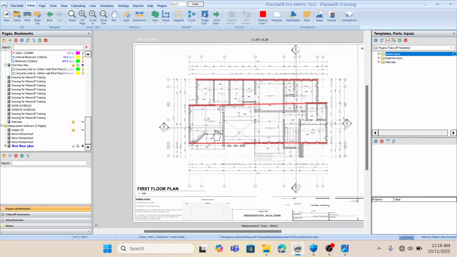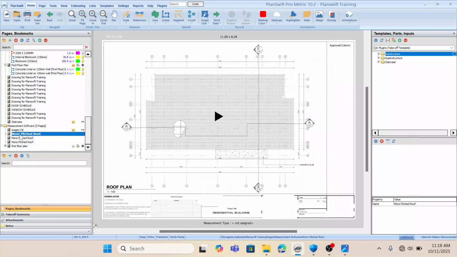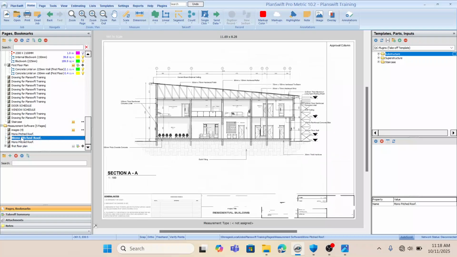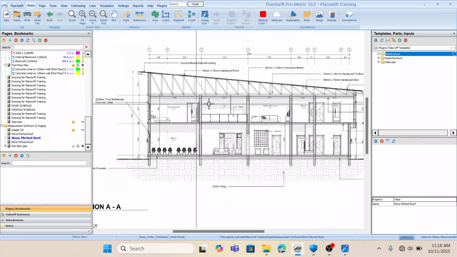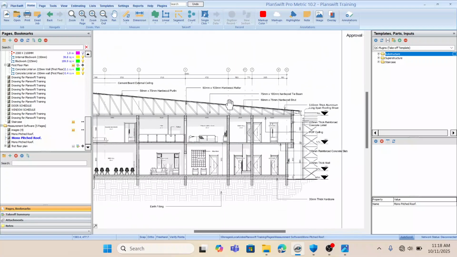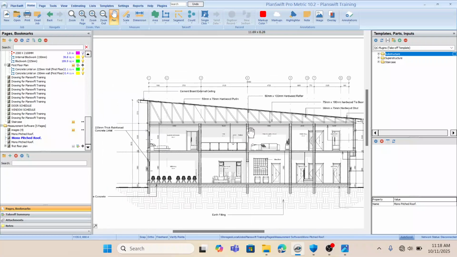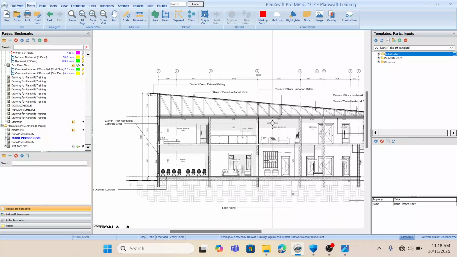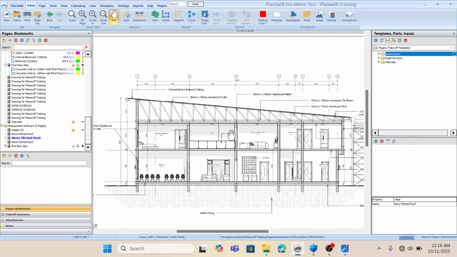With this, we're done with the first item, which is the wall plate. Let's measure the other items. After the wall plate, we're going to measure our tie beam, and we'll measure tie beam and rafter. If you check this roof section, they didn't state the spacing. But for measurement purposes, we're going to make use of 1.2 center to center spacing.